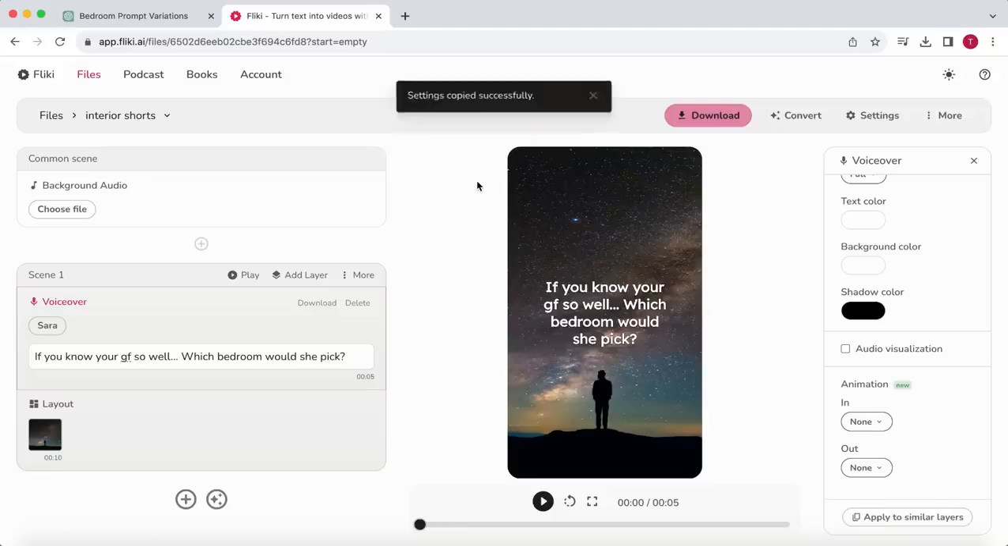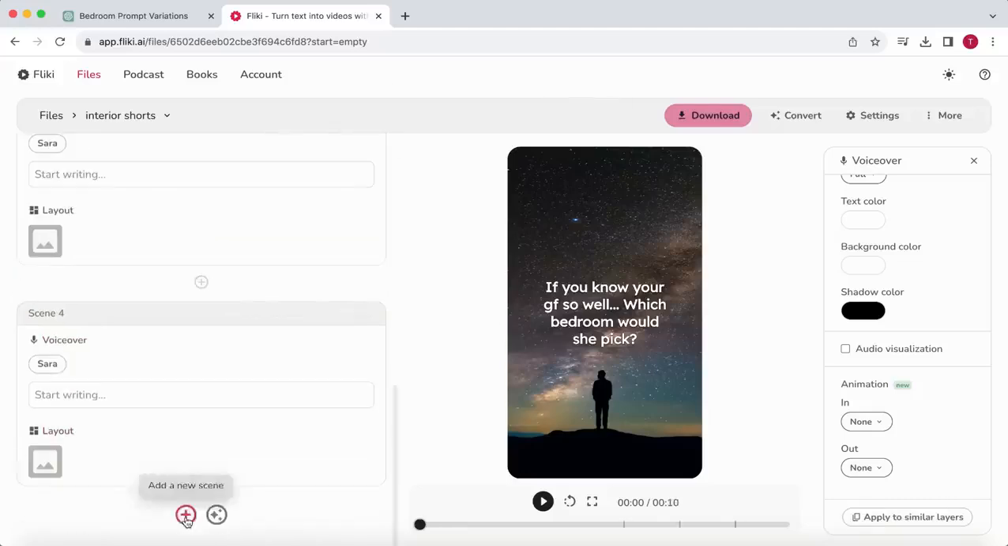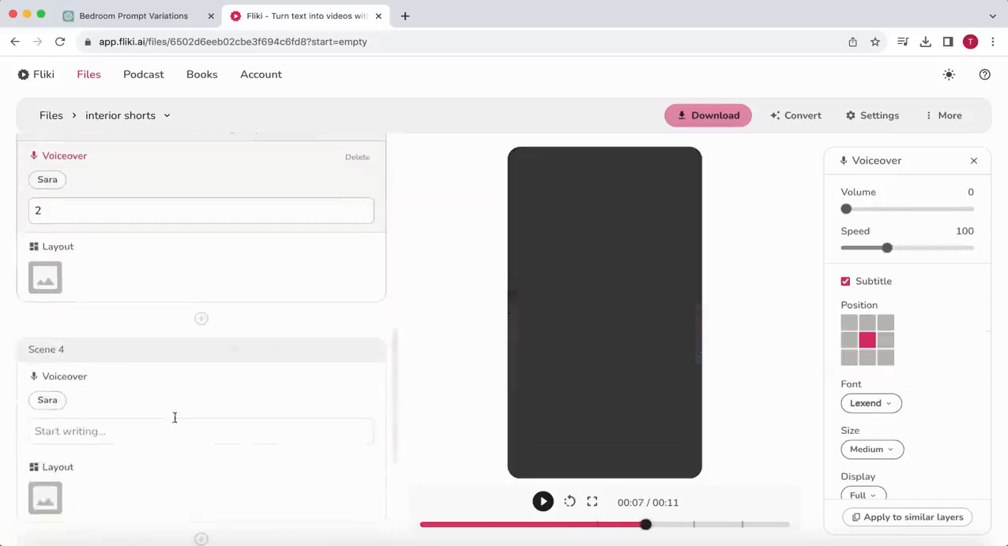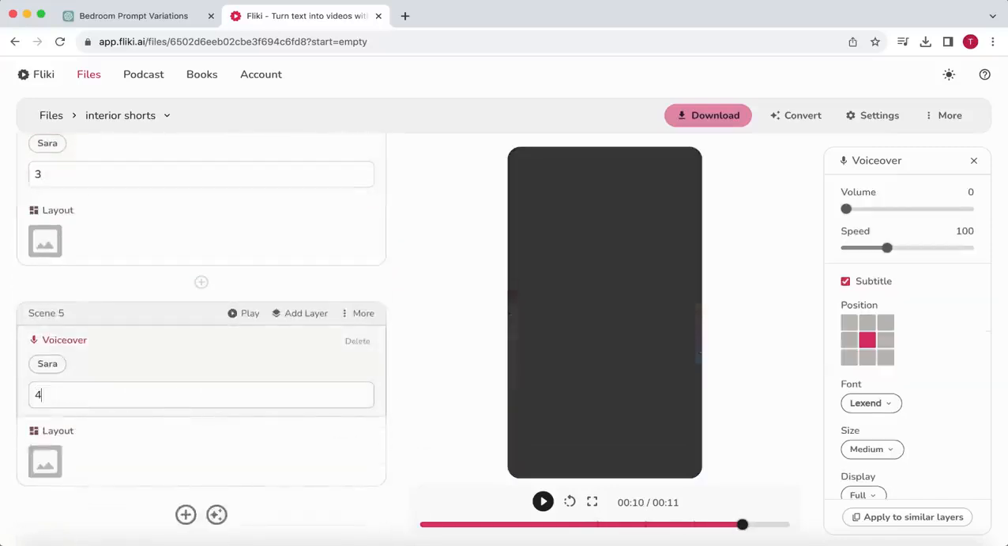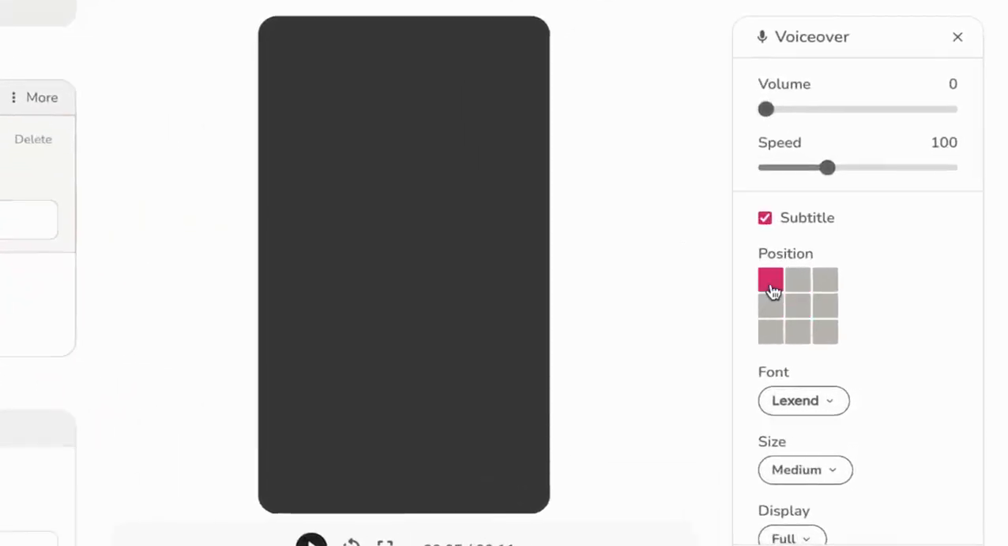video. Now I'm going to add 4 scenes, because you will need to show at least 4 different variations of a bedroom, and I will number these from 1 to 4. However, I don't want these numbers to be placed in the middle of the screen, so I will set the position of these numbers to the top left corner.